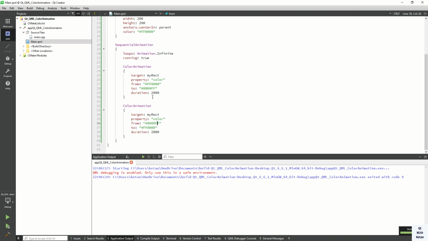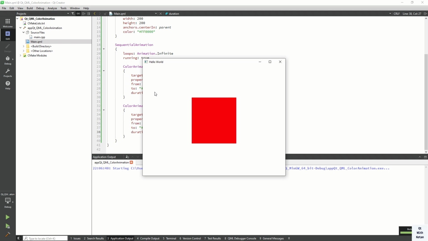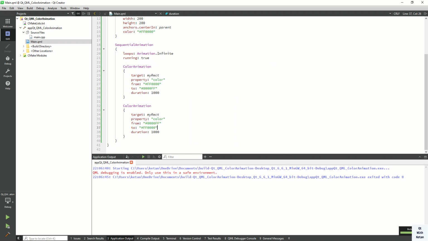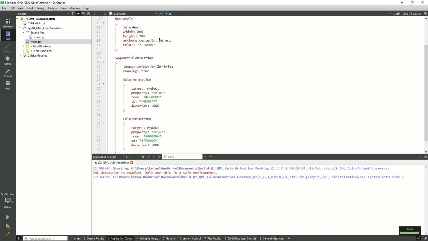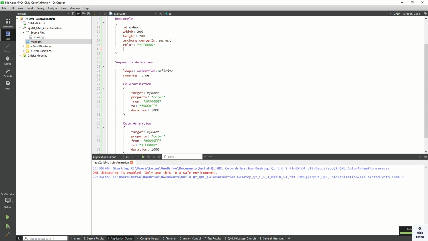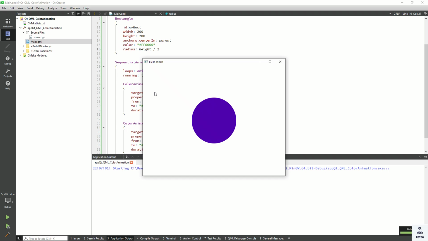You can change the duration also here. So let's change it to 1000 milliseconds. Now let's run the application and check it. So you can see the animation speed. If you want to display this animation on a circle object, just simply divide your rectangle height by 2. So radius is height divided by 2, and now let's check it. You can see the animation effect on our circle object.